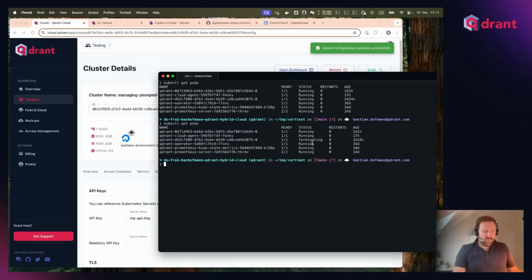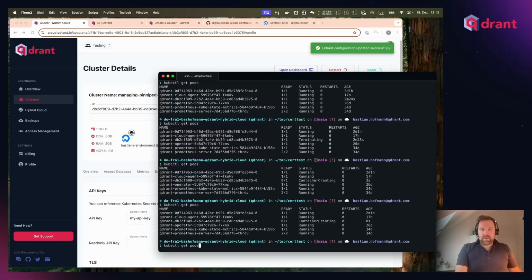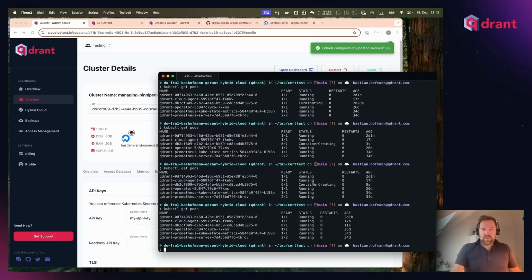You can see it's terminating now, and a new container with a new configuration is created, and in a few seconds more it's up and running. Now we just have to wait until the health check is ready and it's done.